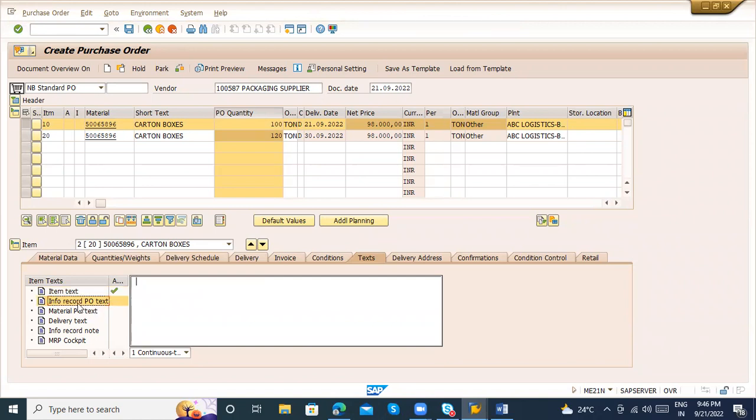And if this information is for everyone, then you can maintain an info record, and it will be automatically captured. If you maintain that text in an info record, then it will be passed, it will copy to the PO. So delivery related or MRP related, anything which you need to maintain, you can maintain in the text here. There are so many conditions you can maintain.